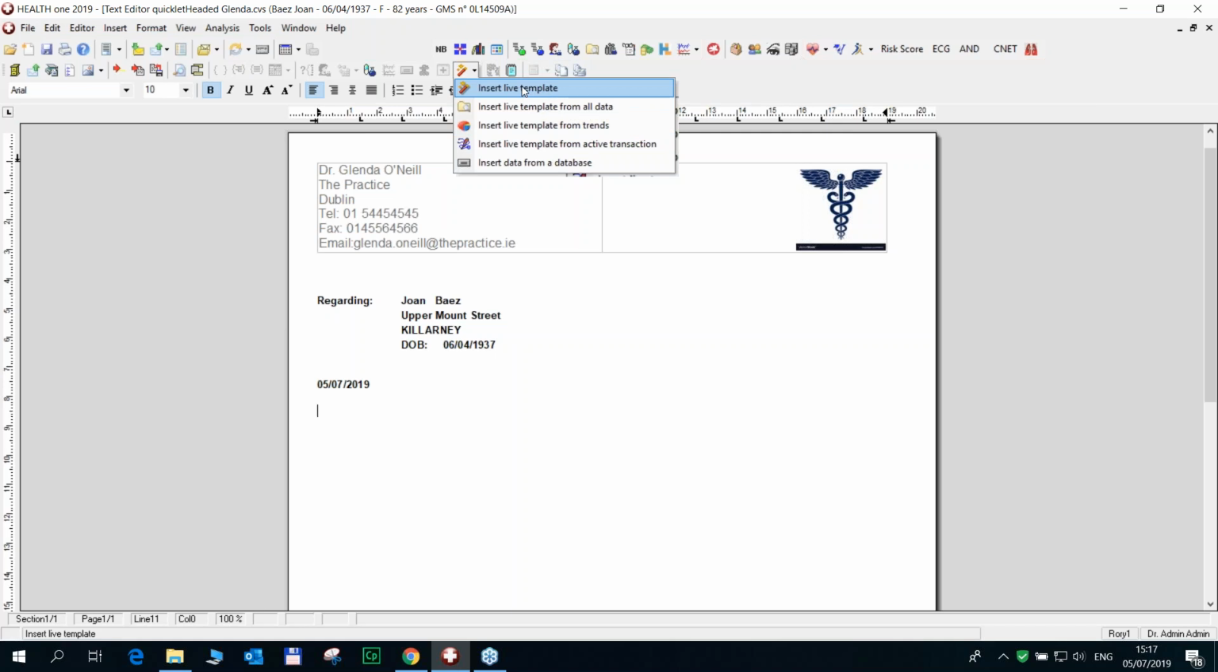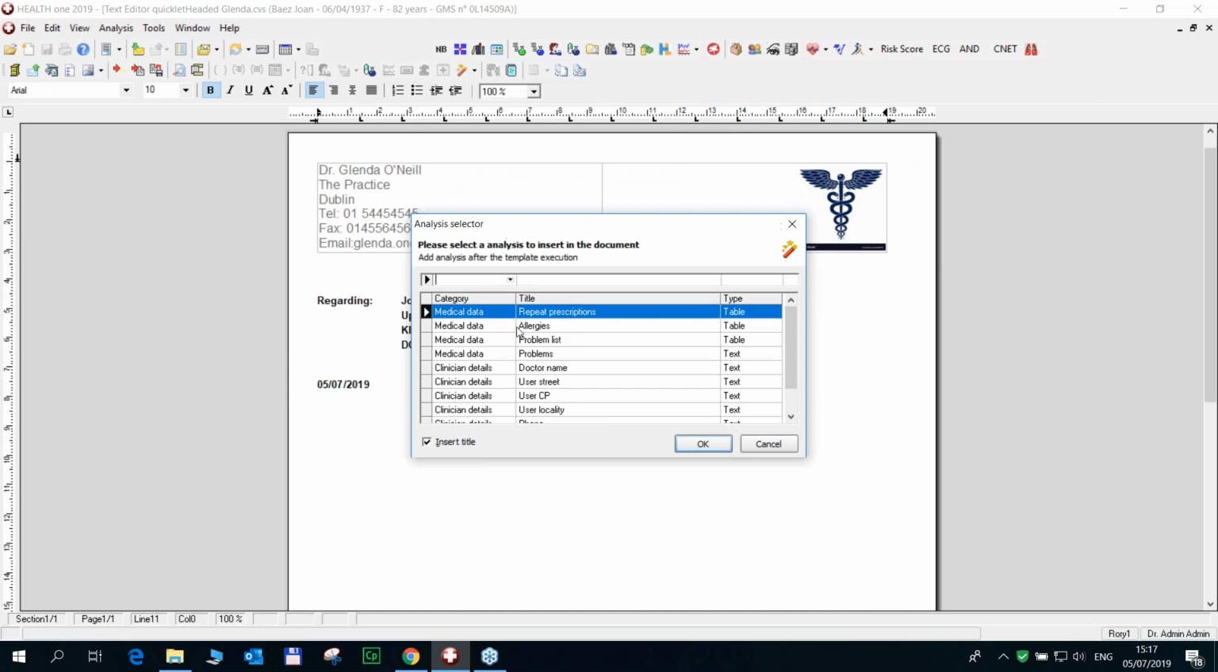So if I click the first one, insert live template, what this does is this brings me into preset lists that maybe you would have put in on a template previous to this, but now you can just pull it in as you're going along. So if for this patient for today, I'd like to pull in a repeat prescriptions, I just highlight it. And when I see the blue line through it, I just press OK.